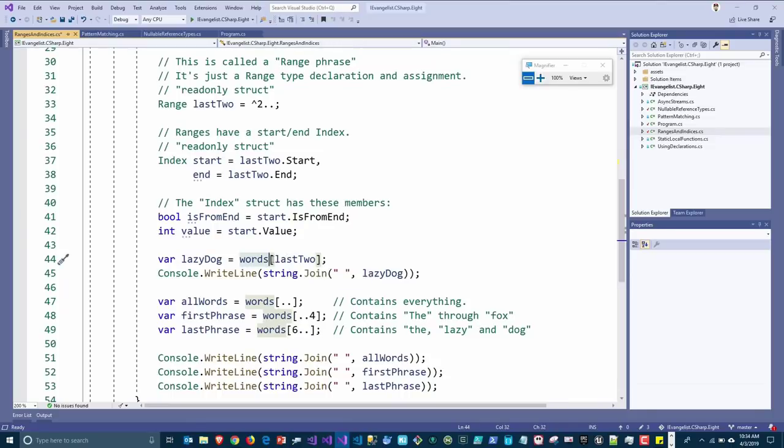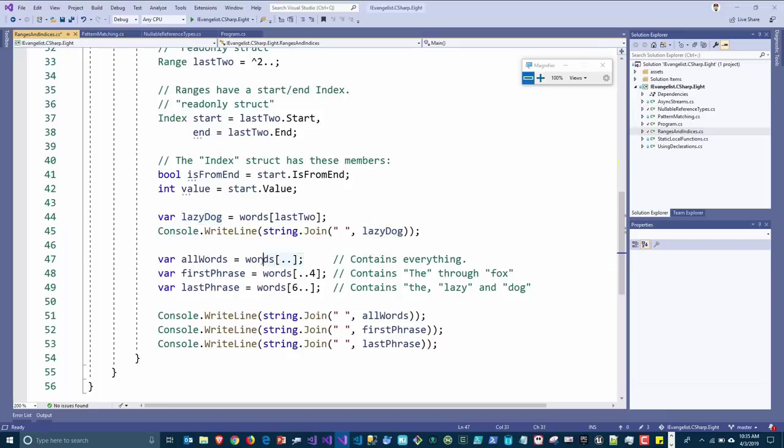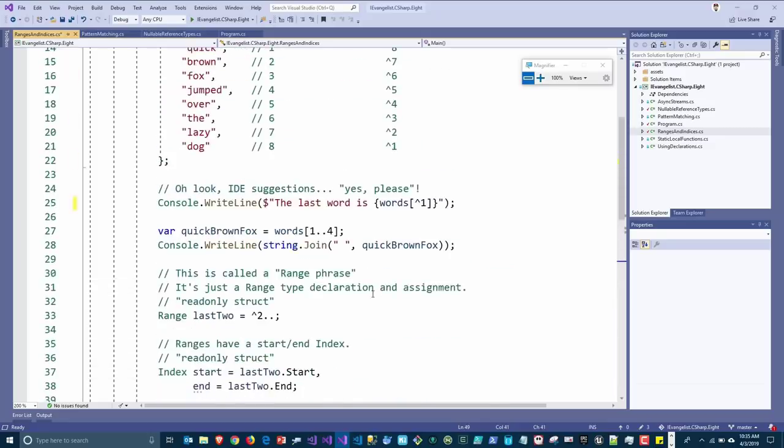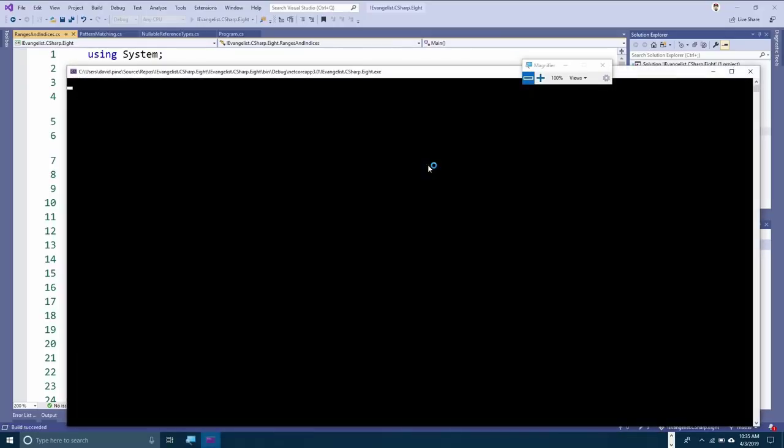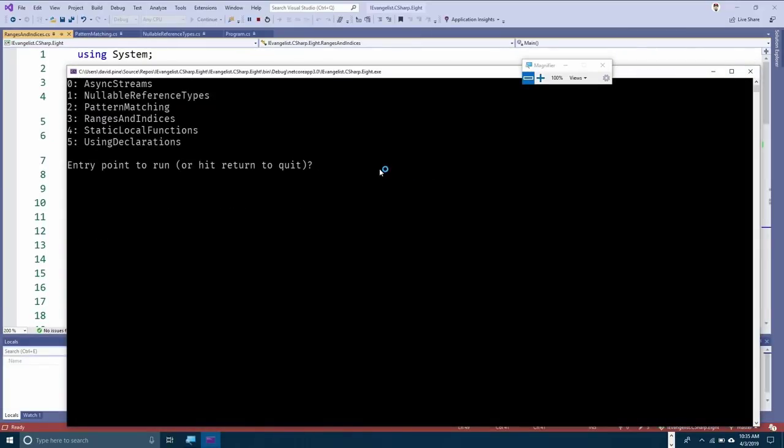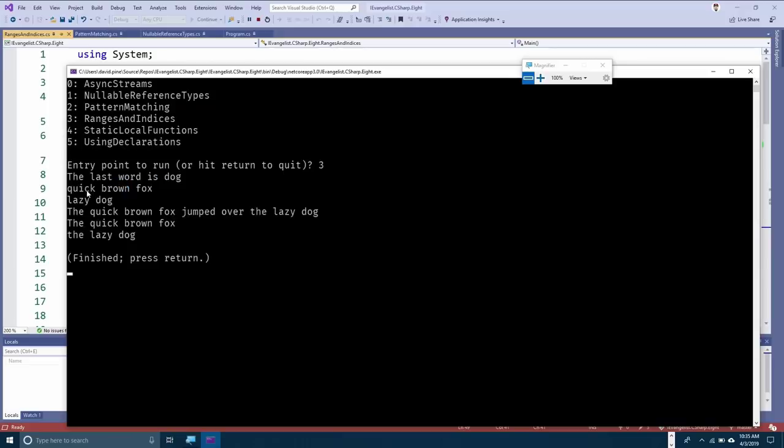So then we can say, let's get the last 2 words from here. We're going to get lazy dog. We're going to show that. If we want to get really cool, we can just say that's everything, because why not? That's all of our words. Otherwise, we can get the first phrases here or the last phrase, right? See how you can just intermix and mingle these up however you want. But that's basically ranges and indexes, and they're pretty powerful. Let's run this real quick. I'll show you that it's working. Ta-da! The last word is dog, quick brown fox, lazy dog, all the little parts that we cared about pulling out and logging.